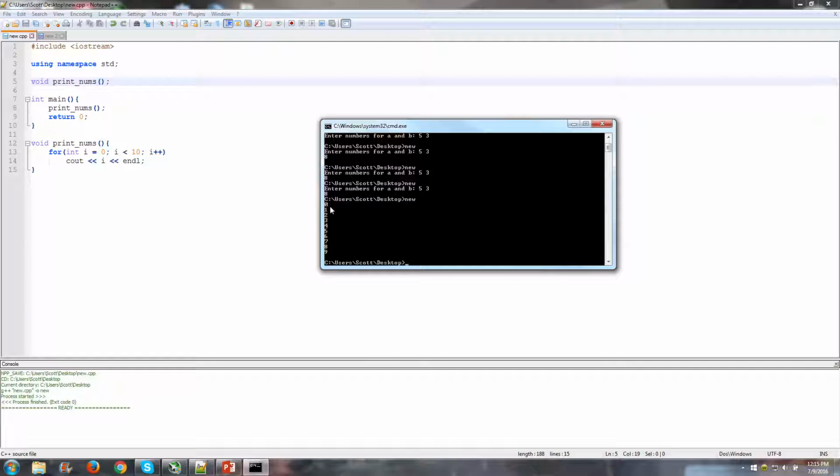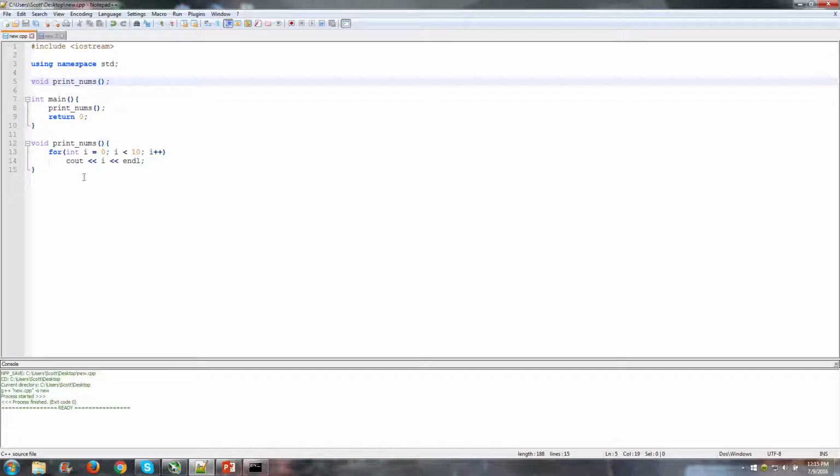There we go. 0, 1, 2, 3, 4, 5, 6, 7, 8, 9. Perfect, right? Stopped right before 10. We wanted 0 through 9, and it printed it. Okay, and you notice I didn't return anything, right? But I could return, right?